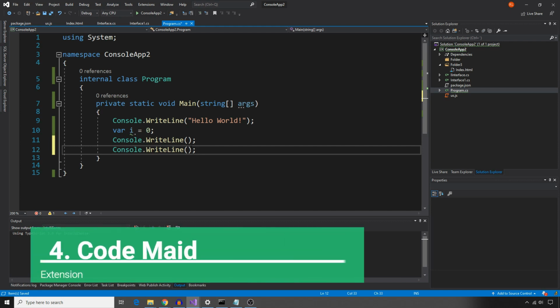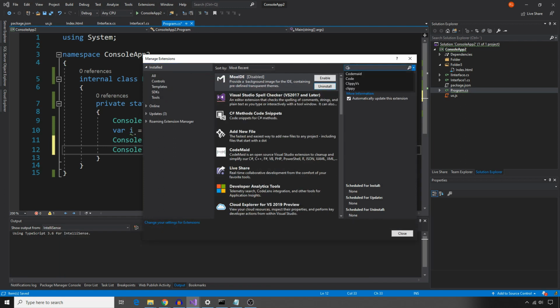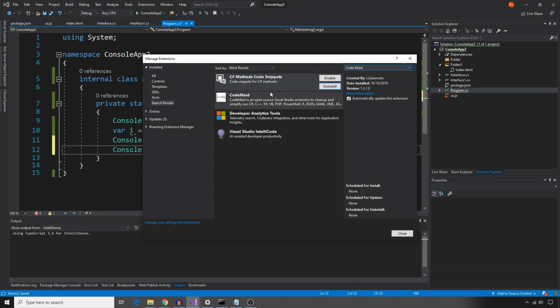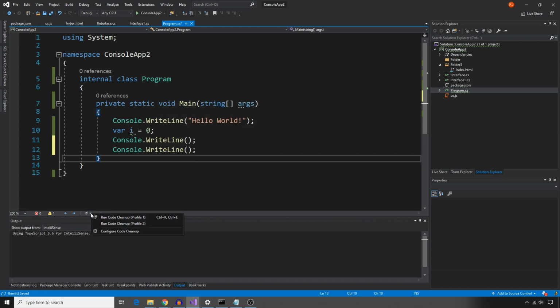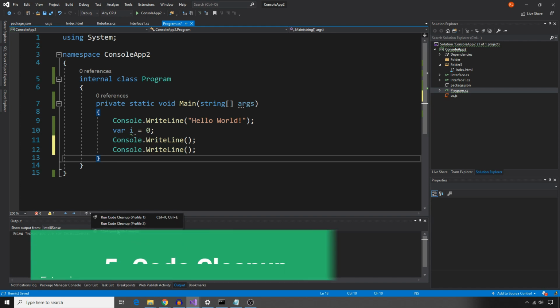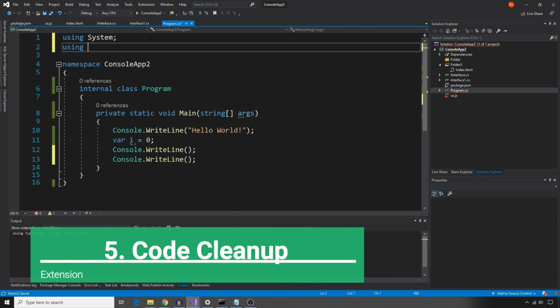Next tip is about CodeMaid. So I have this extension called CodeMaid, and previously it has been quite useful, but nowadays it's not as useful because we have this other code cleaning method called Code Cleanup. Both of them work in quite a similar way.